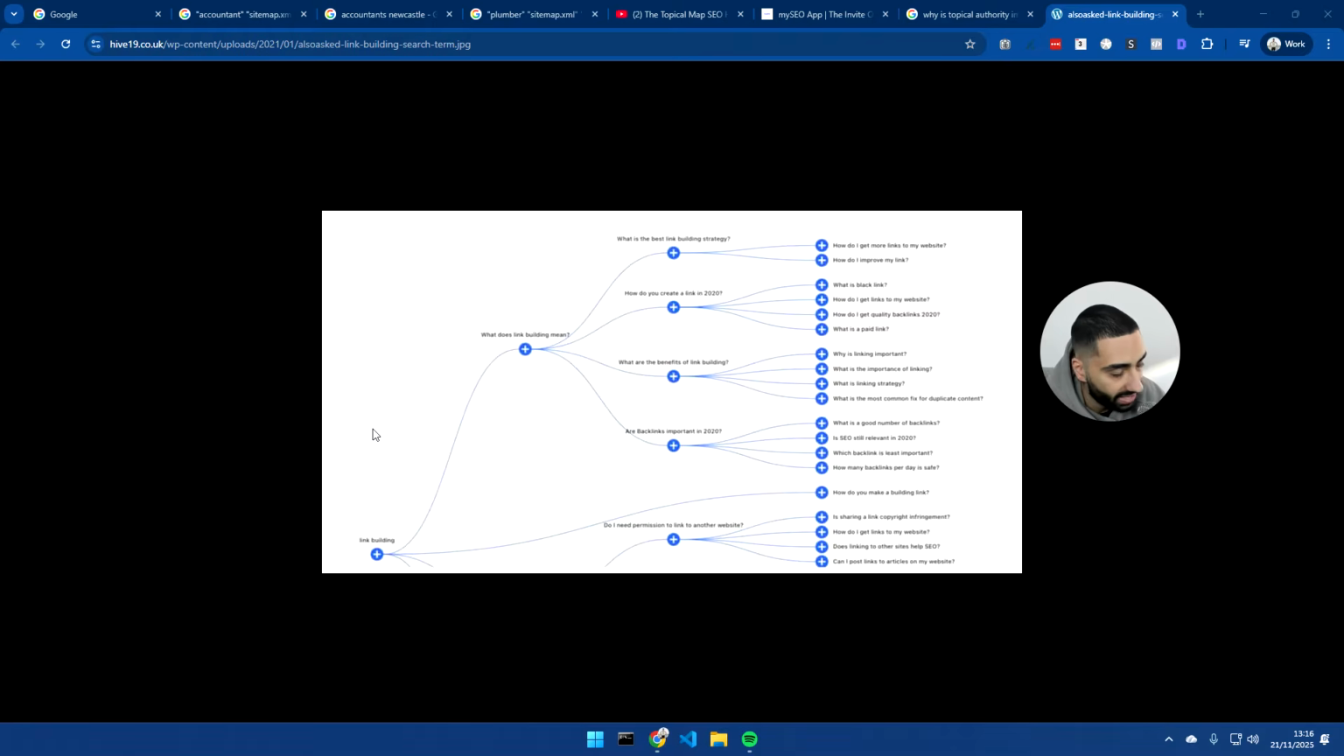I'm sure most of you guys have probably seen screenshots like this. So if we wanted to rank higher for link building, we would obviously need an article to do with what link building is. And we would want to also have articles talking about what is the best link building strategy, how do you create links in 2025, what are the benefits of link building. So you would want to have all of these covered within your website. And then off of those, you can also talk about what is black hat SEO, how do I get links to my website, etc., etc.